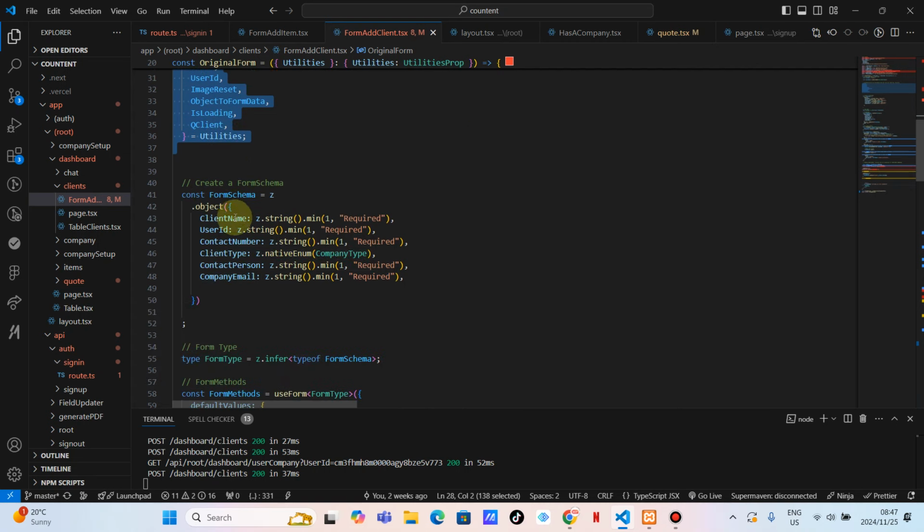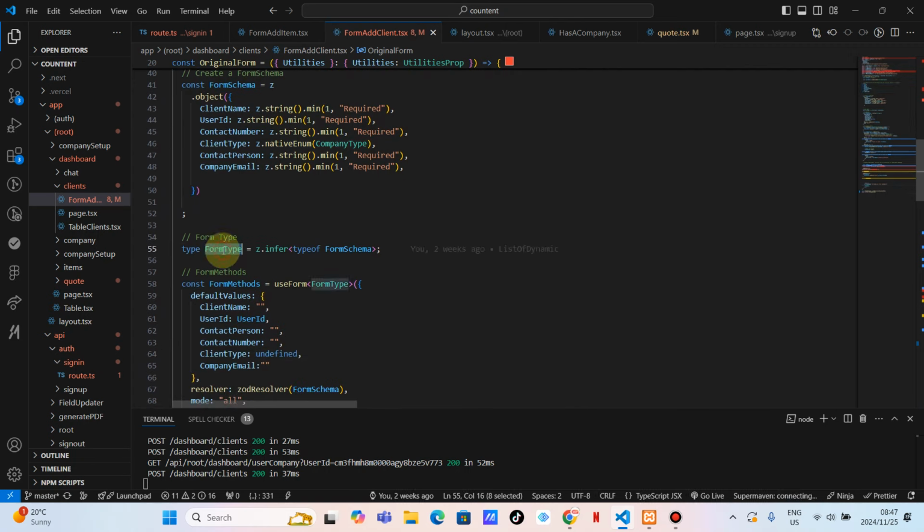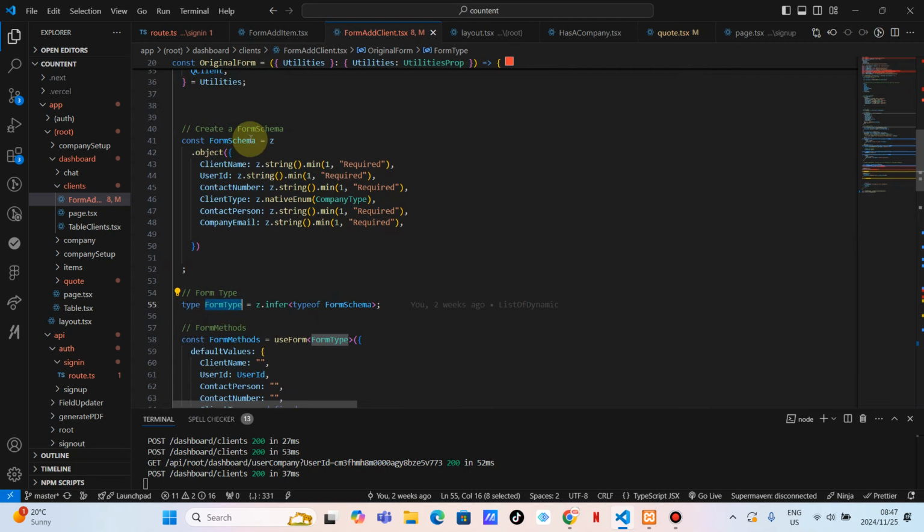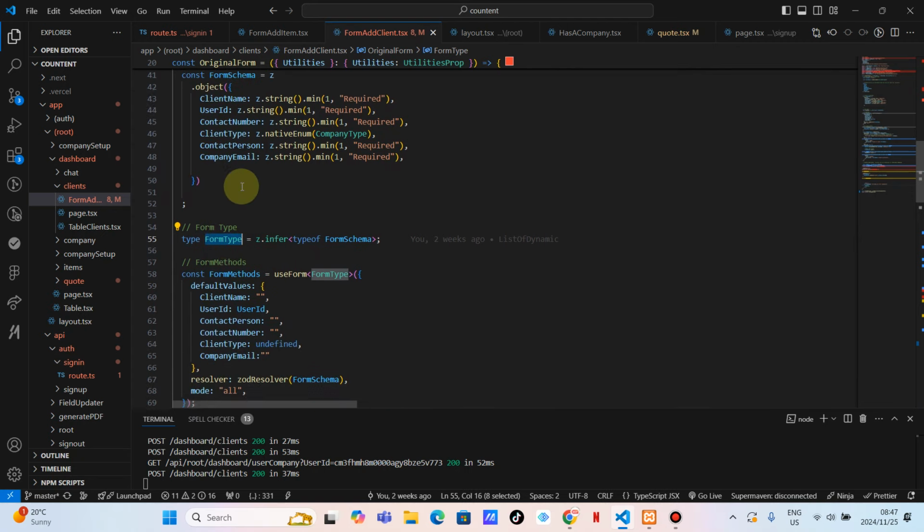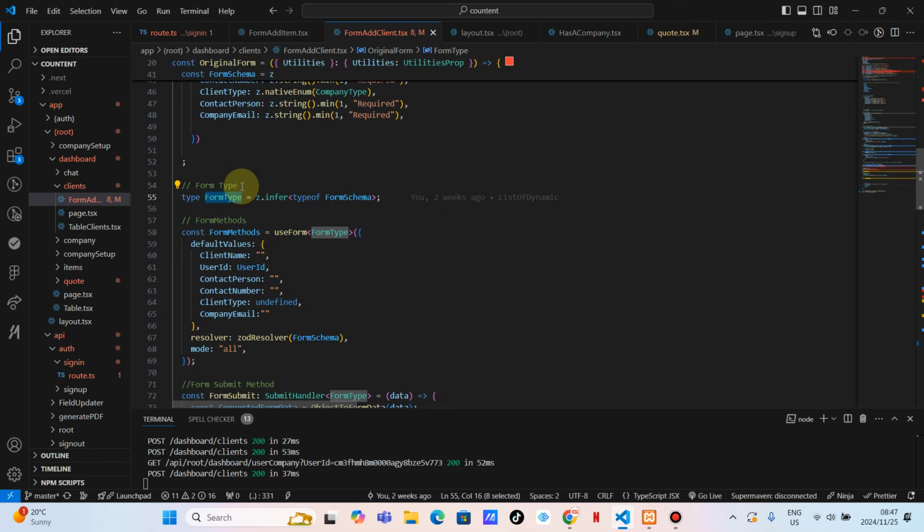And then with this one, I'm creating a form schema. As you can see, this is React Hook Form. You must create a form schema. I'm creating a type, inferring from this form schema so that I can get this type. And then I'm creating, this is React Hook Form still, form methods, okay?